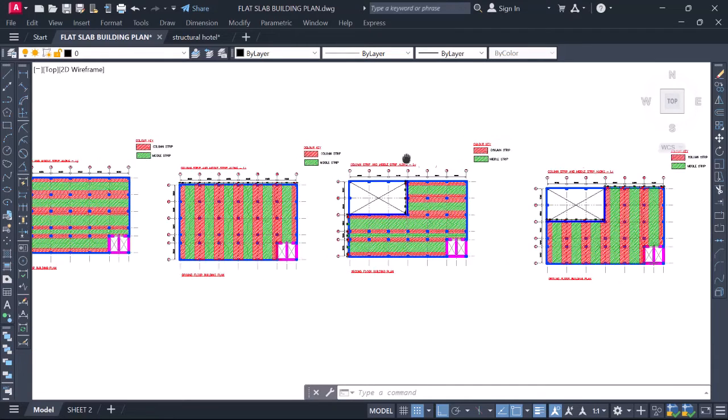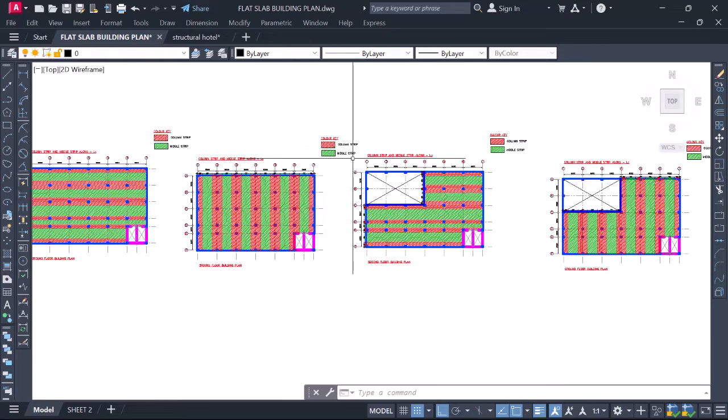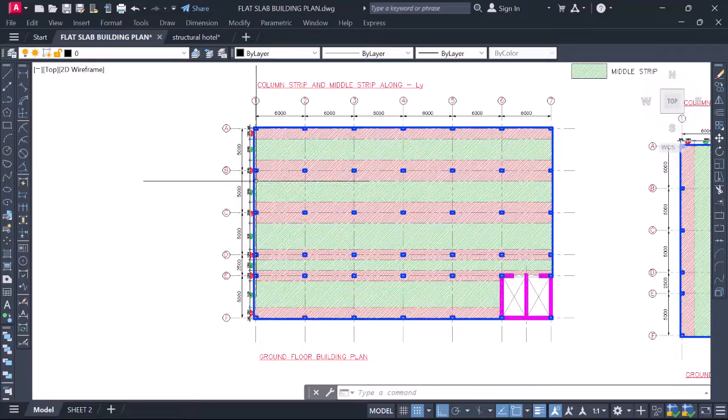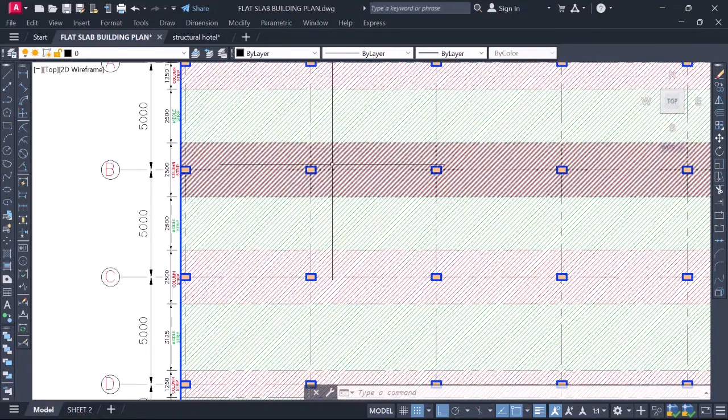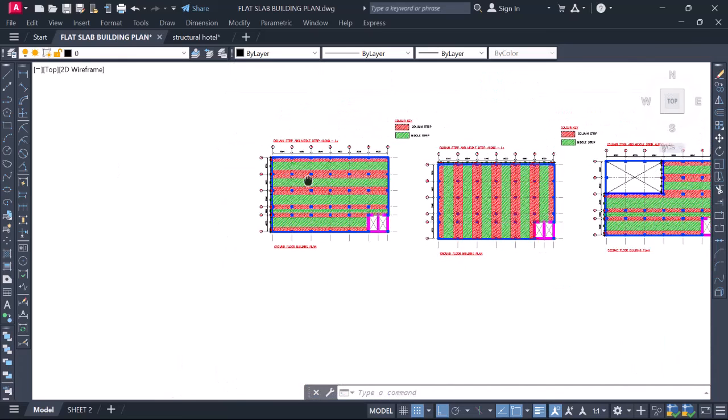And then we will now be going into the Protastructure itself, which I'll show you again, how to model this column strip and middle strip on our software, Protastructure. Okay, that's fine. So right now I'll be leaving you.